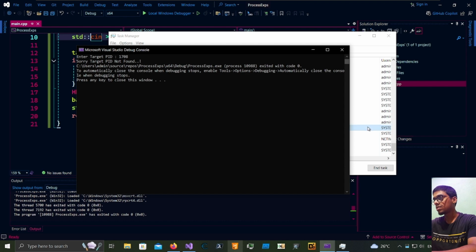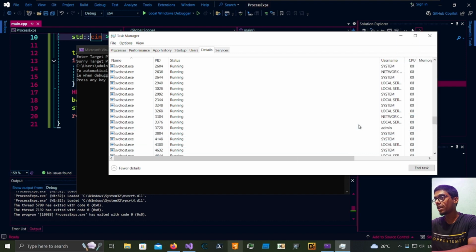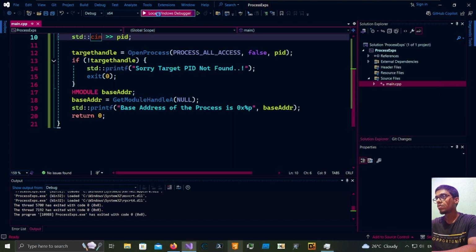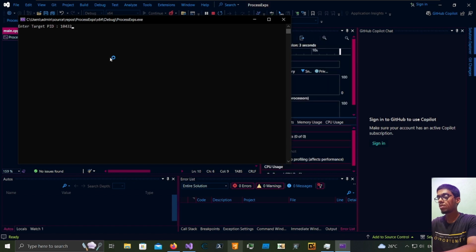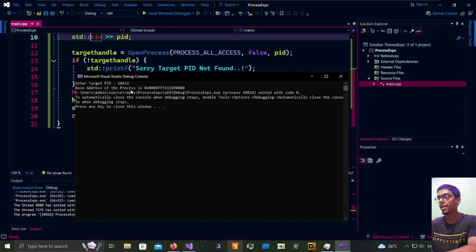And it says target process not found. Oops, maybe it is running under some other user. So we'll take another PID. We'll take Avast UI. So 10432. 10432. So we can see we have found the process. The base address of the process is this.